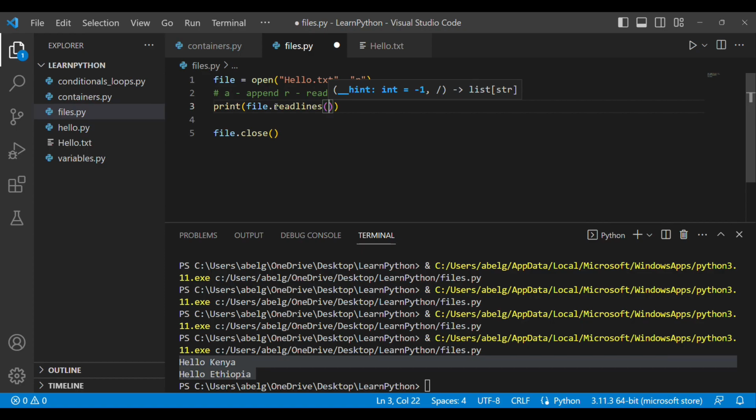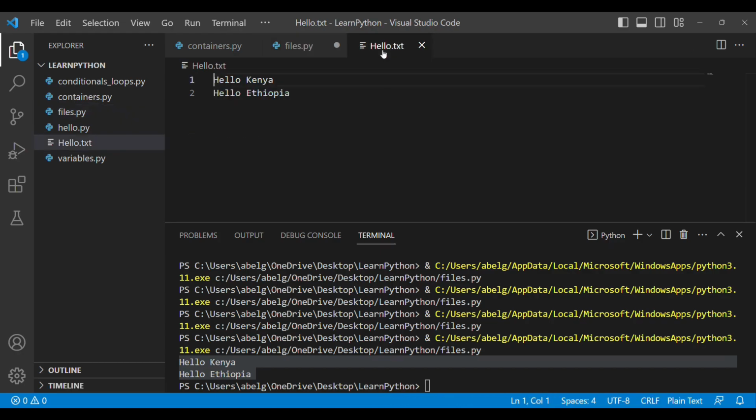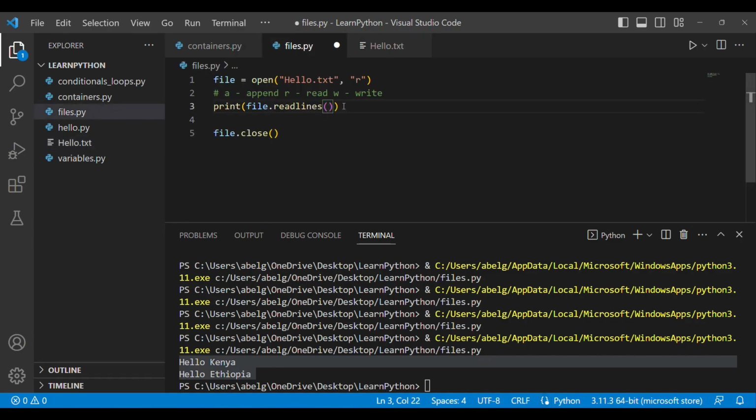So our exercise is going to be to get the sum of numbers that are in a text file. So we're going to go back to our hello.txt file, and we're going to remove all this, and we're going to put in numbers. We're going to have 10, 20, 30, and 40. So we want to find the sum of these numbers, which is going to be 100. So we're going to save this file, and we're going to go back to our Python file.